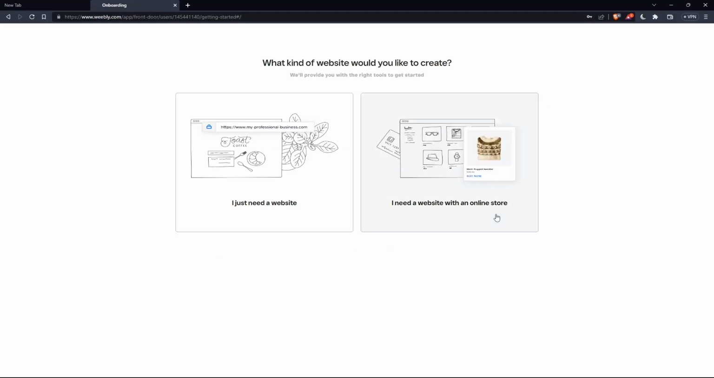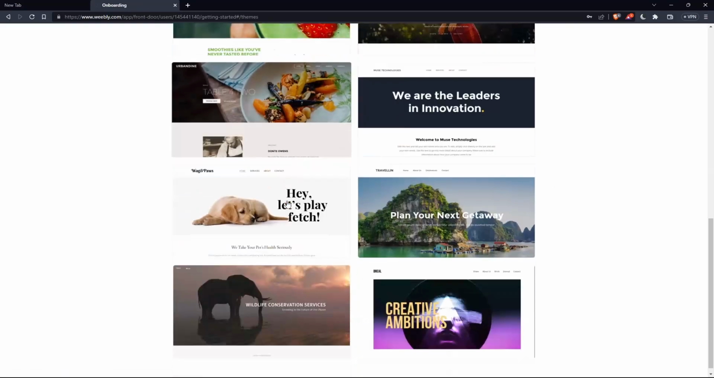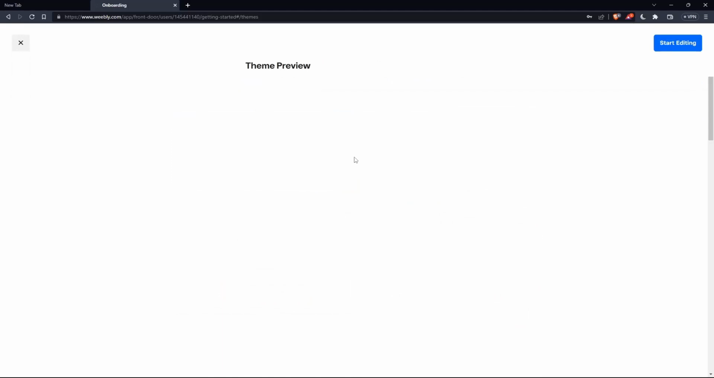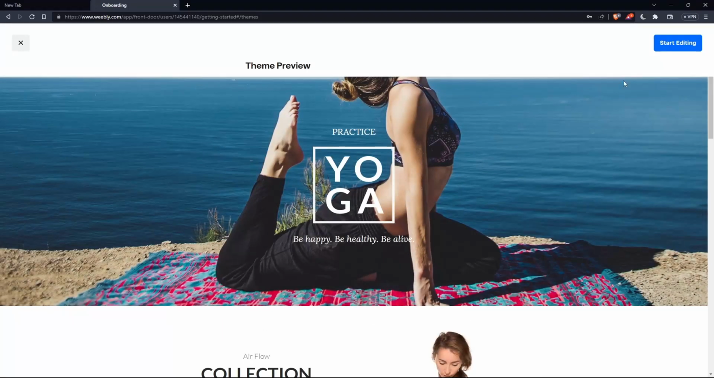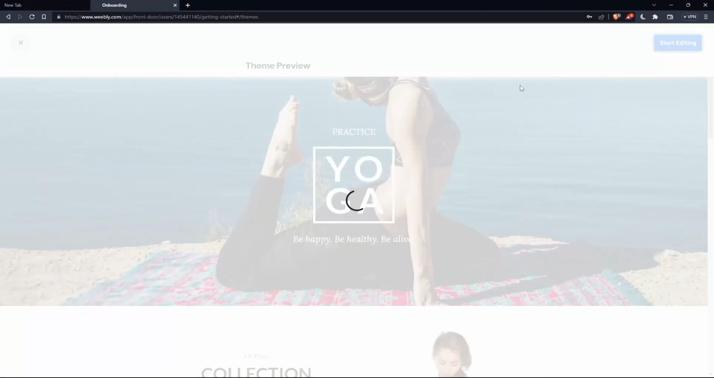So if you just created your account, they'll ask you what kind of website you would like to create: a website or a website with an online store. So for you, choose whatever suits you. For me, as an example, I just need a website. And here, of course, you will have to choose a theme and so on, and go through all of this on your own if you want. And you will be good to go.